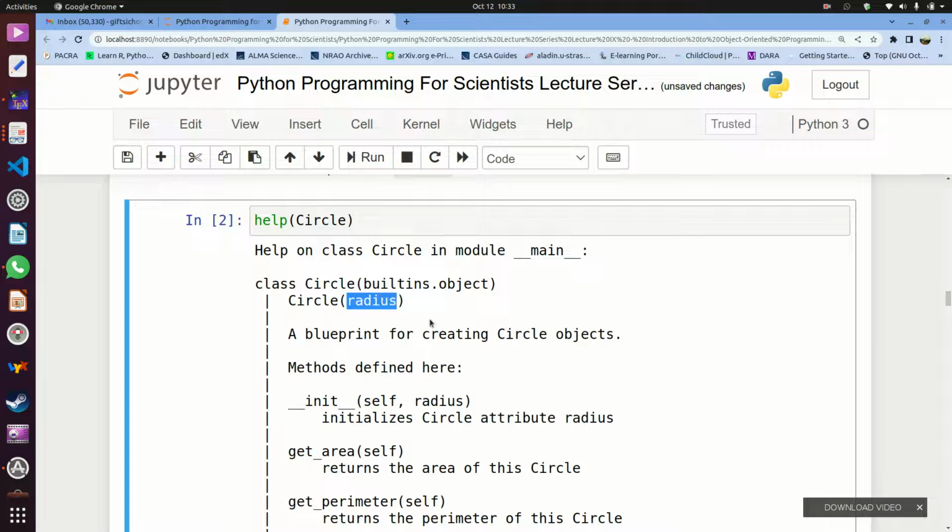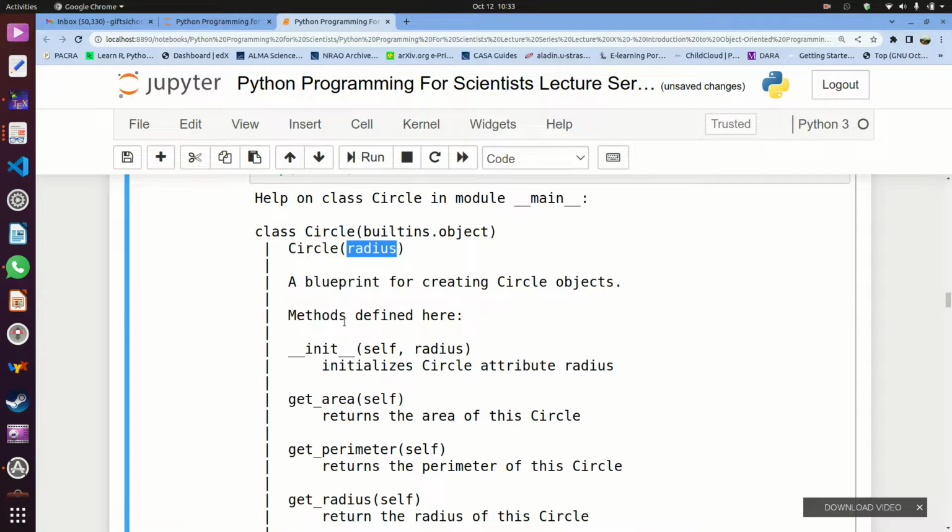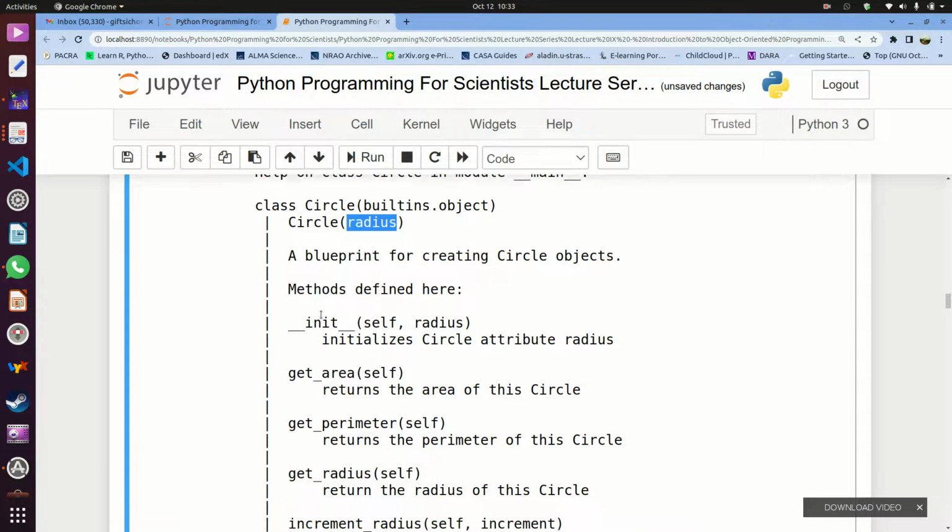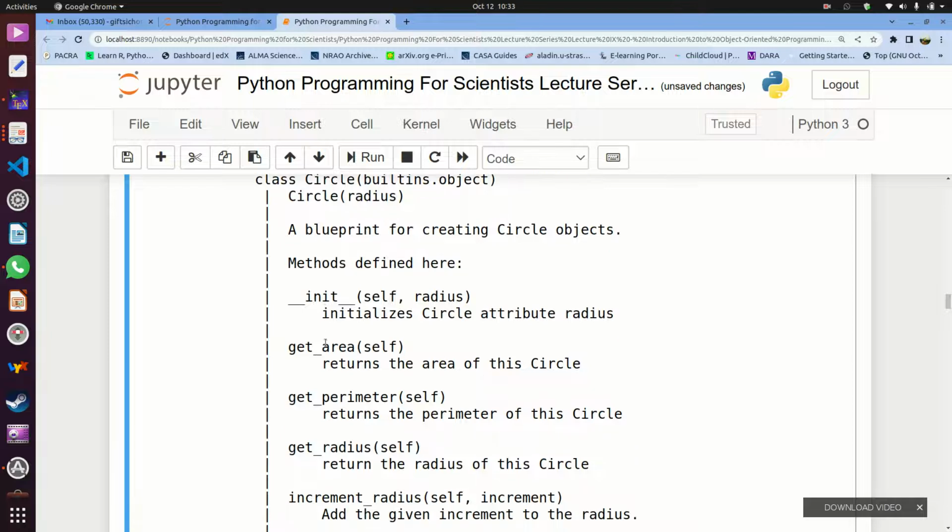There is also the self there, but the self refers to what you're going to create. So you don't provide self per se, you only provide the parameter radius. Then the functions or the methods defined here, there's this one, the init here. This init is the constructor, which is going to help us automatically construct the circles. Then the description initializes the circle attribute radius. How the thing is being done, that implementation part is not being shown. You have to go and check with the person who created the plan and how they did that.